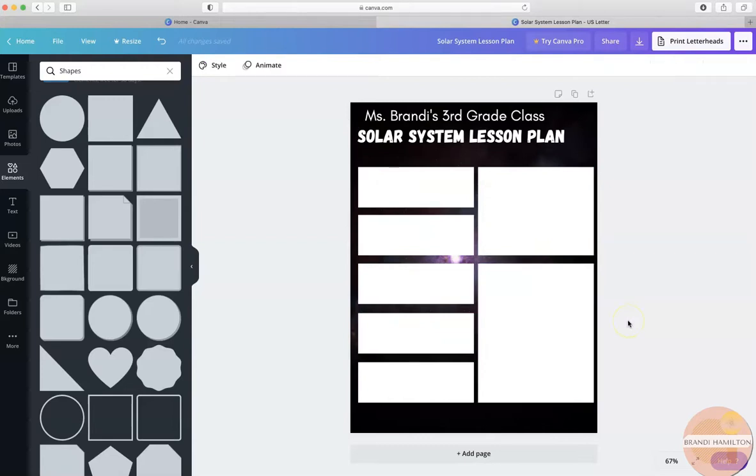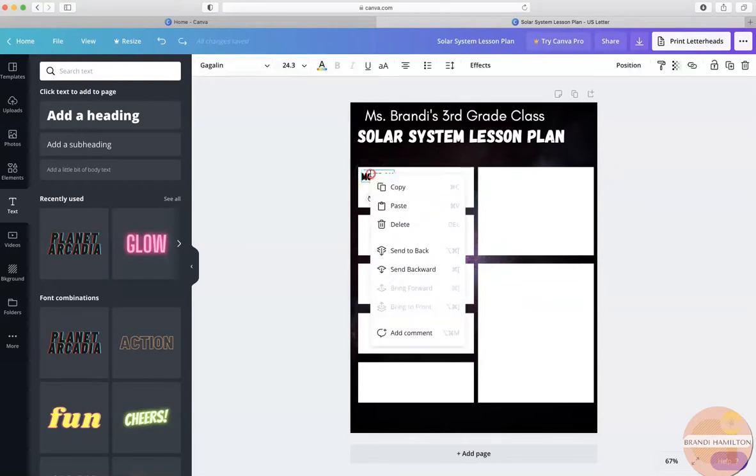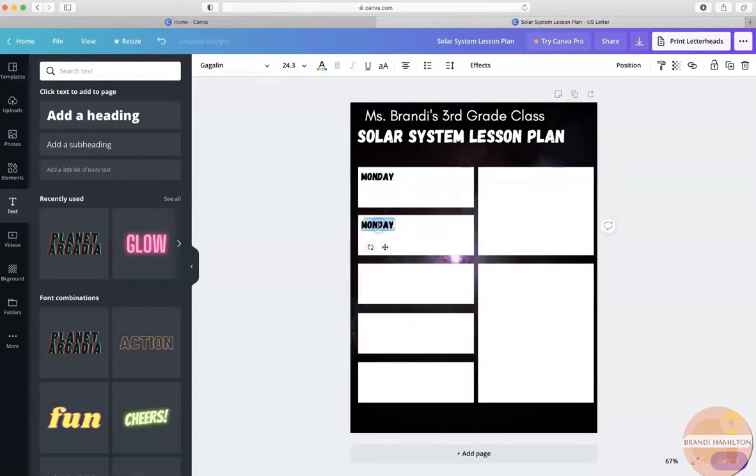Now that I have my layout for the lesson plan, it's time to add more text, more detail, and of course, some pictures. As I mentioned before, I want to label these 5 boxes Monday through Friday. So go back to your text tab, add a heading, since I like this size and this font, I'm going to go ahead and copy and paste and change up the letters.